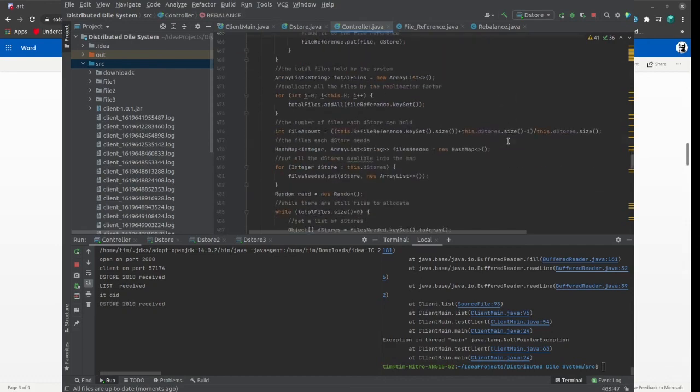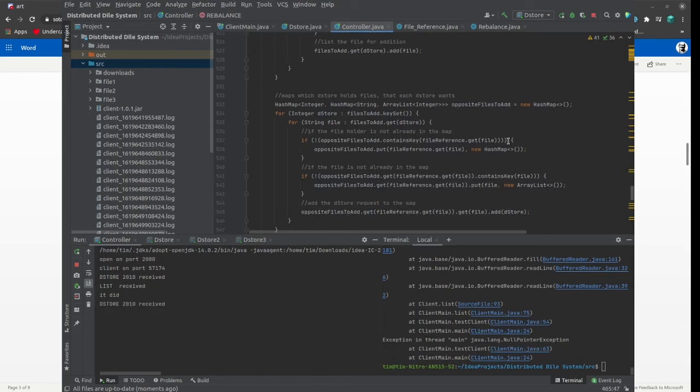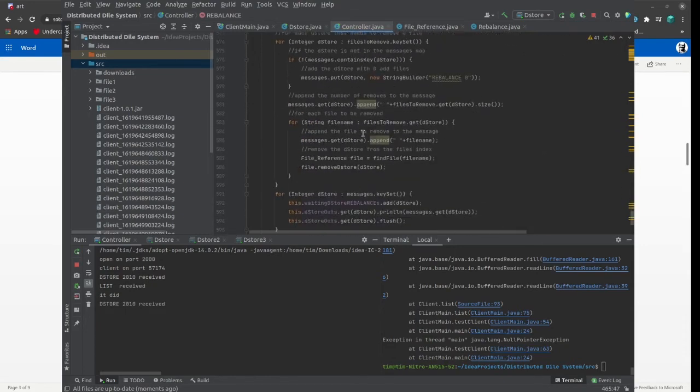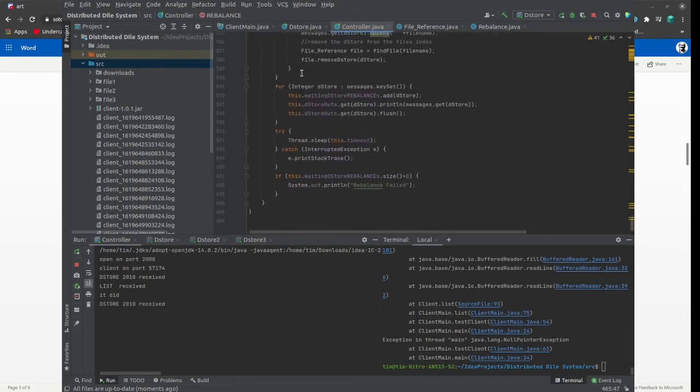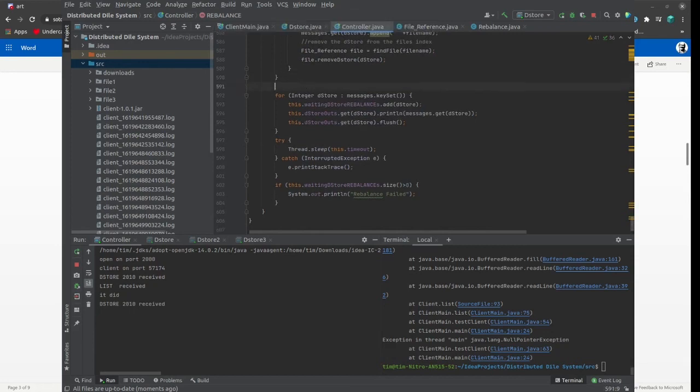Now, does it get to the end of the rebalance? That's the question. Does it get to the end? Tell me, computer, do you get to the end of the rebalance? It does. There you go.